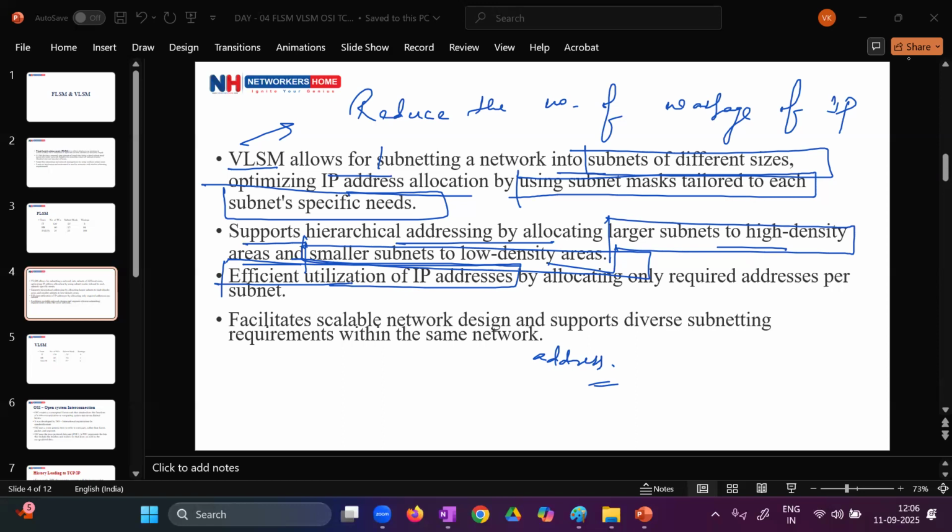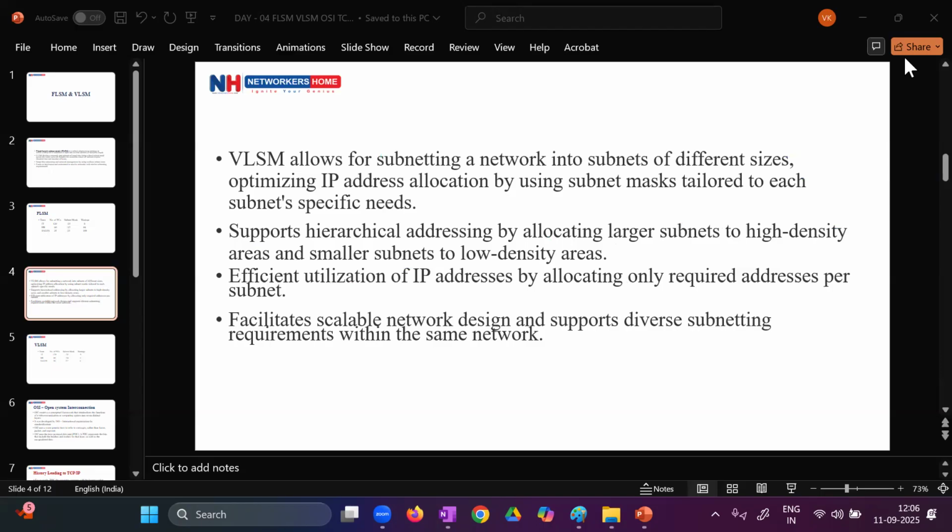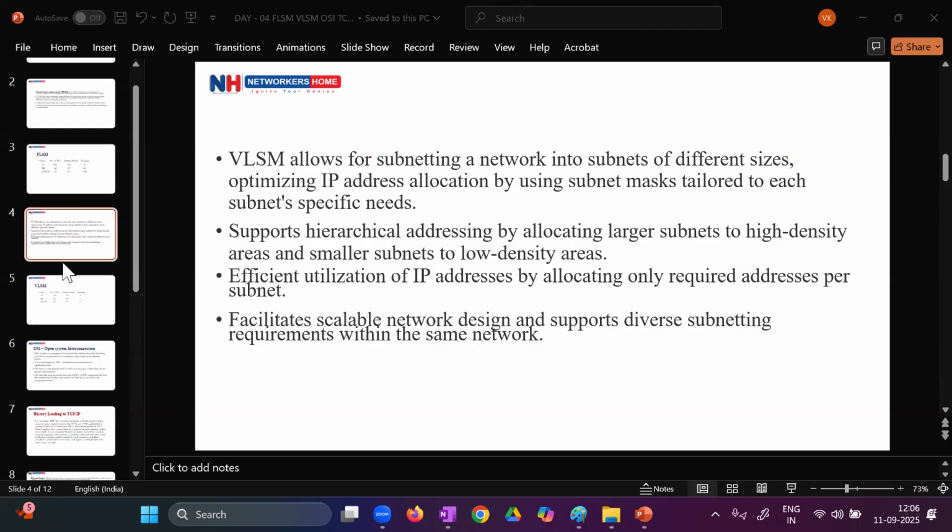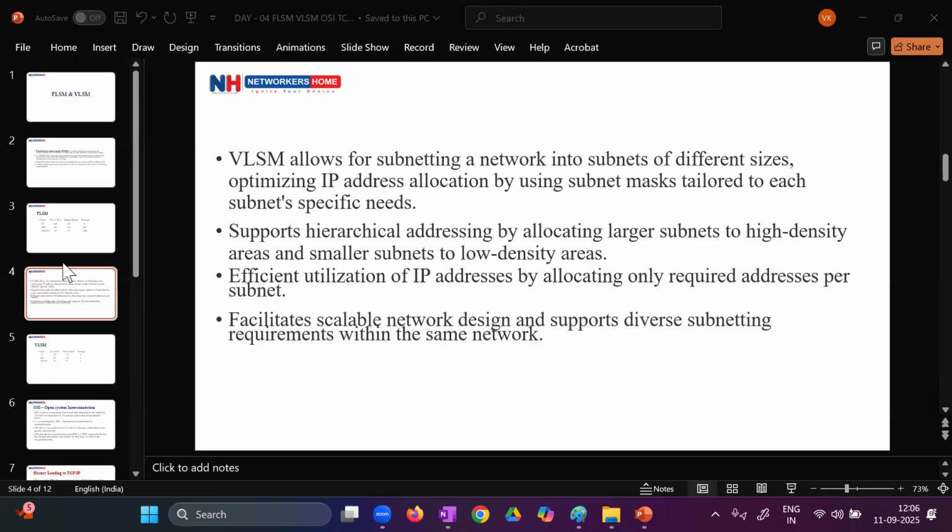Clear? We'll start with the next topic: the OSI model. Now you tell me, what do you mean by this term OSI? Okay, first question to you.